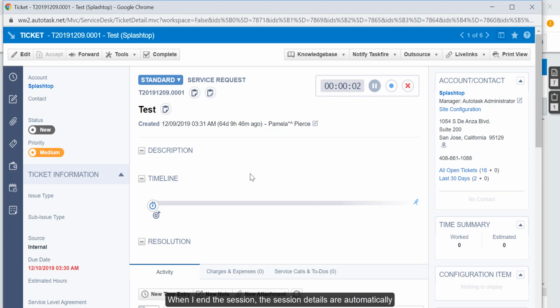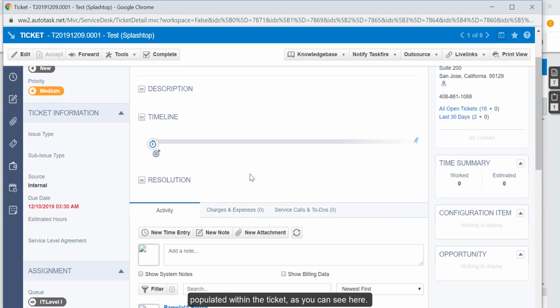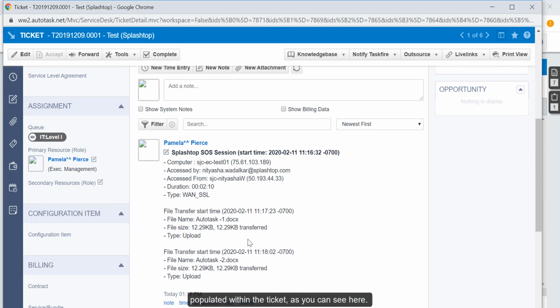When I end the session details are automatically populated within the ticket. As you can see here, these are the files that we transferred during the session. In this way, you can execute service requests quickly, exceed service level agreements, and increase customer satisfaction.